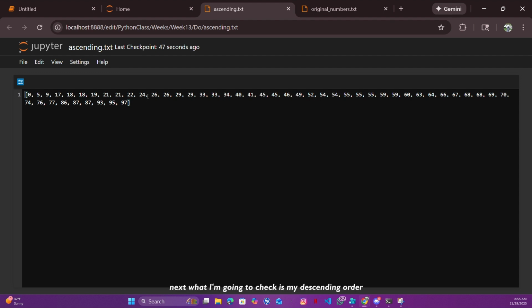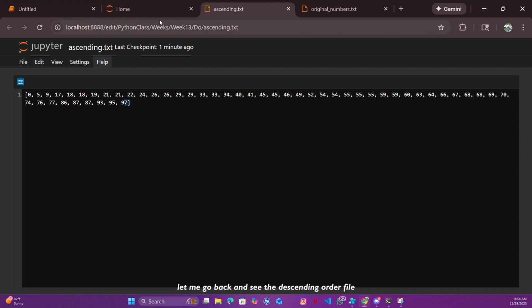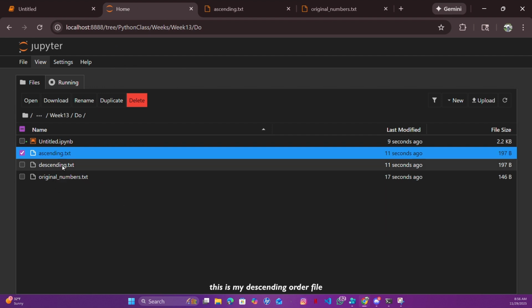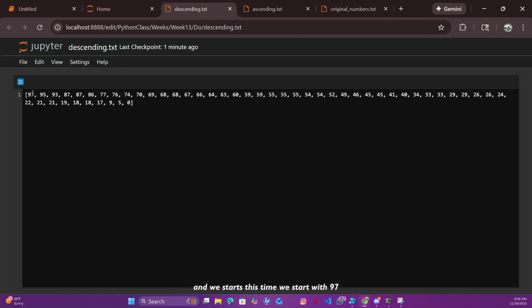Next, what I'm going to check is my descending order. Here in the ascending file you can see we start with 0, 5, 9, 17, 18, 18, 19, 21, 21, and so on. The last numbers are 93, 95, 97. So 97 is the last, and the first is 0. Let me go back and see the descending order file. This is my descending order file, and this time we start with 97 and go down to 0, which is working so good. So this one was a success.